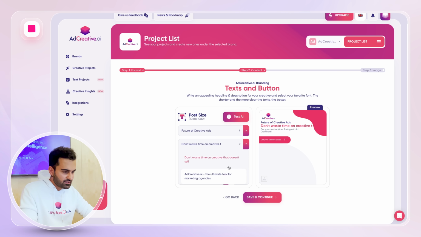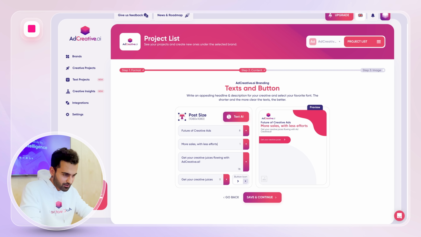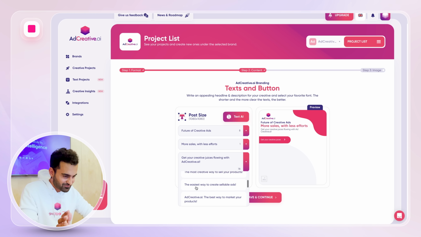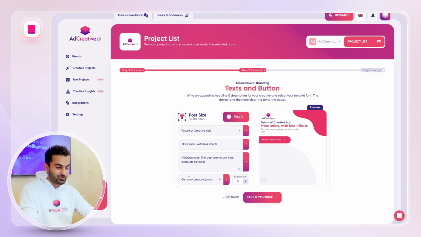On the second one, let's select another one and work on it. More sales with less effort. That's amazing. Less effort. Get creative juices flowing with AdCreative.ai. That's just super good. But let's see if there's anything else. The best way to market your products. The best way to get your products noticed. That's just amazing. And this is the call to action part.